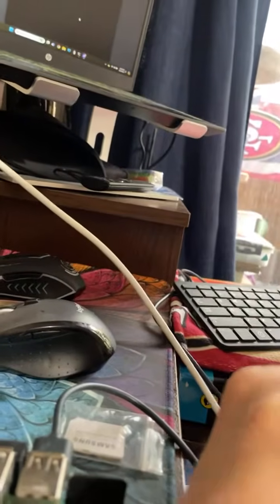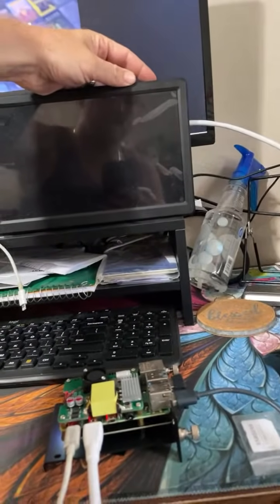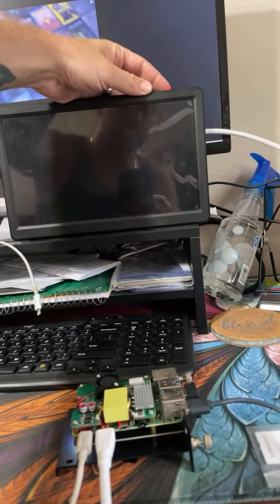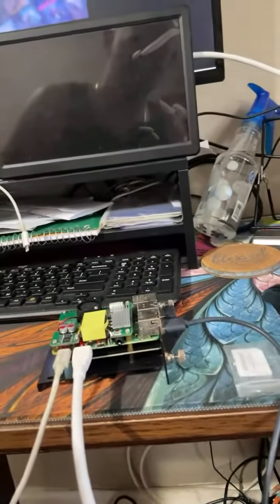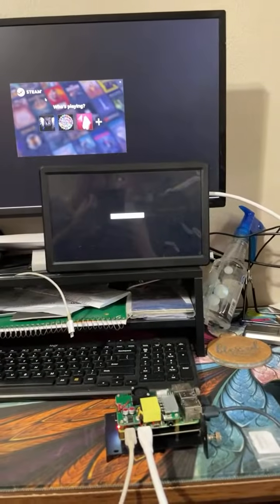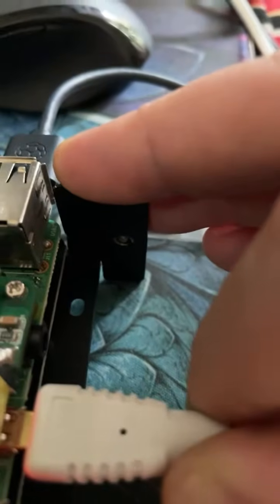So it looks like I'm not getting signal. It could be this cable being faulty. Just test the cables. Maybe. I don't know why the signal's not going through. Okay. Let me see here. Let me try plugging it into a different one. There we go.